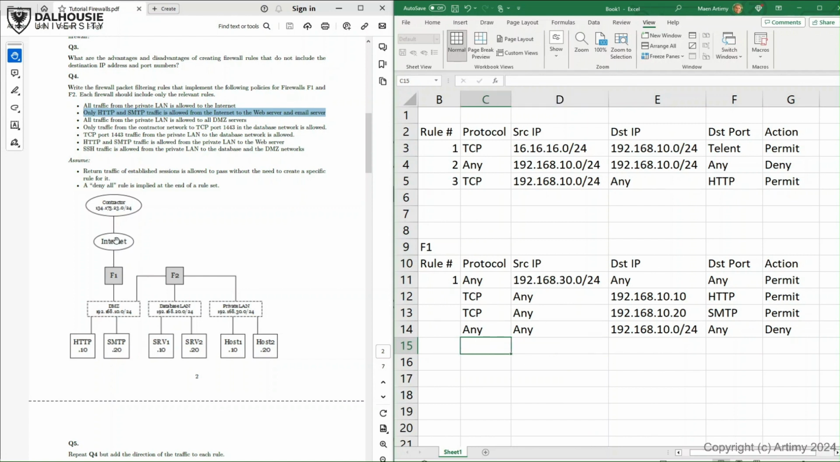So any traffic coming from here will go here. It has to. It's going to be denied unless it's HTTP or SMTP. All right. Third policy: all traffic from the private LAN is allowed to all DMZ servers. So that has nothing to do with F1 because the private LAN will go through F2. So it's not related to F1. So I'm going to skip it. Let's see the next one.